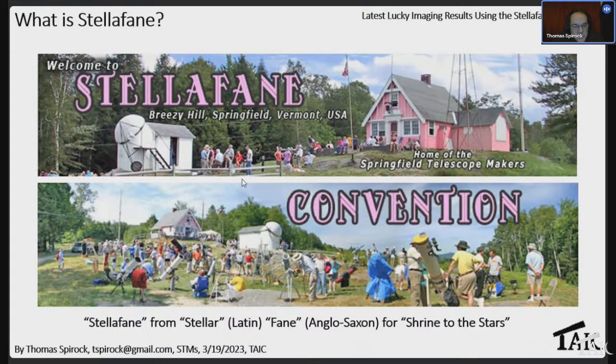Okay, so briefly, what is Stellafane? Strictly speaking, Stellafane means Shrine to the Stars, and it's the clubhouse of the Springfield Telescope Makers. Also, over the years, it has become known as the name for the annual Stellafane convention, a telescope making convention that occurs every year in Springfield, Vermont, for the last almost 100 years. And here's a picture of our pink clubhouse on the right, and that structure on the left in the upper picture is actually the Russell Porter turret telescope.